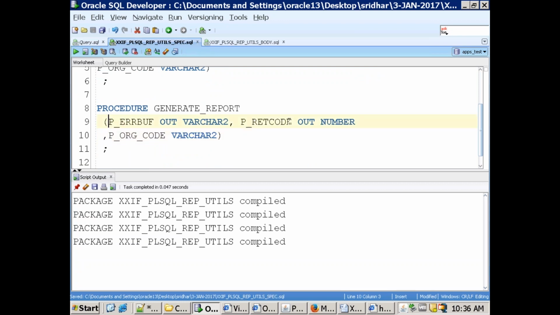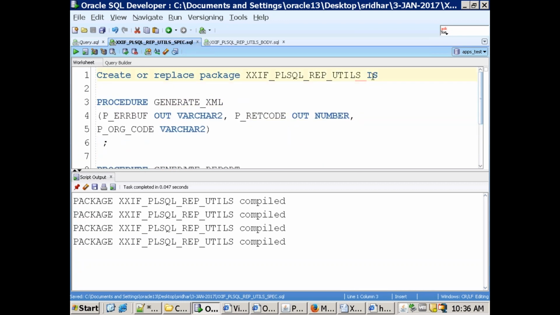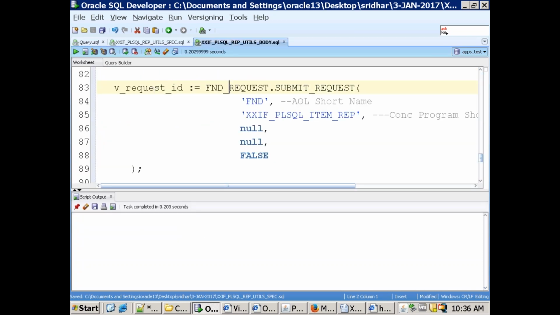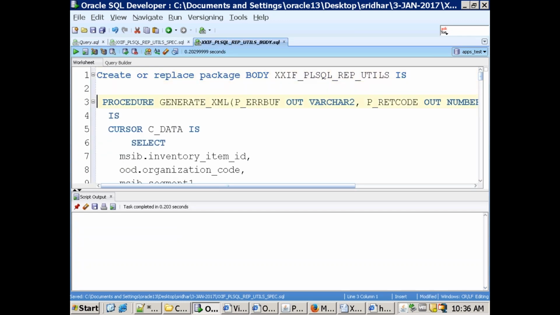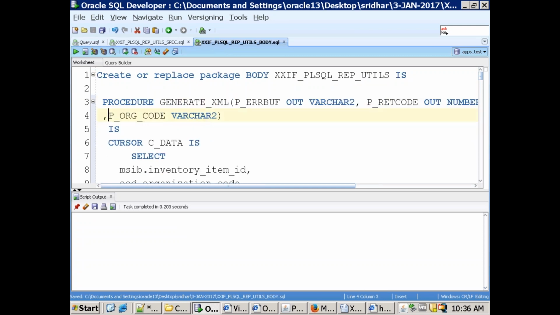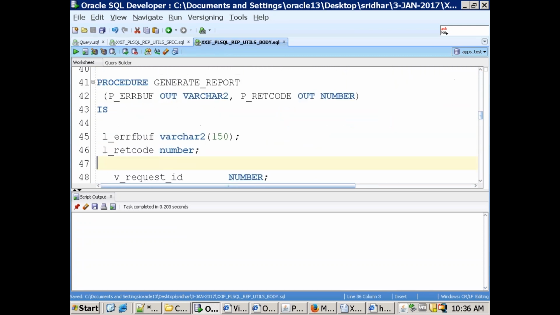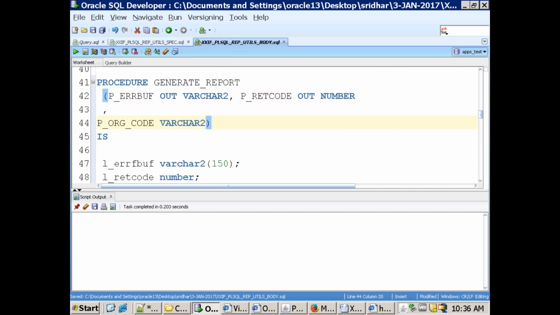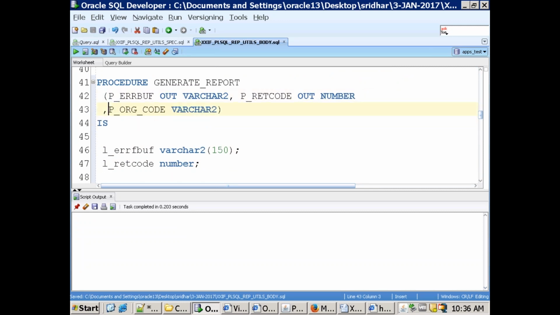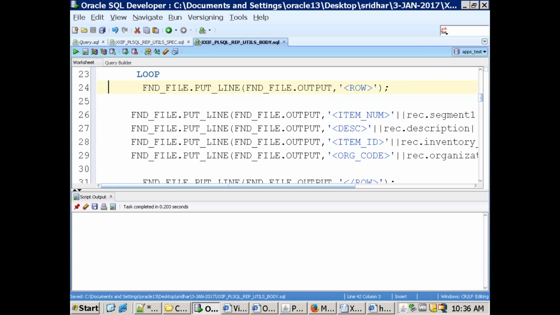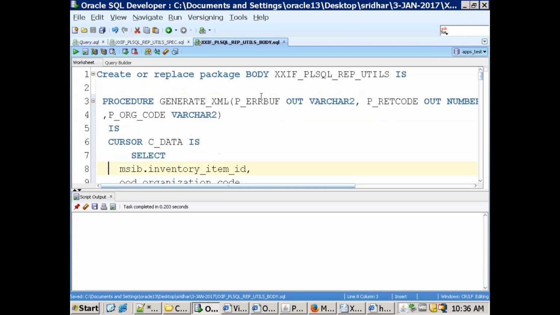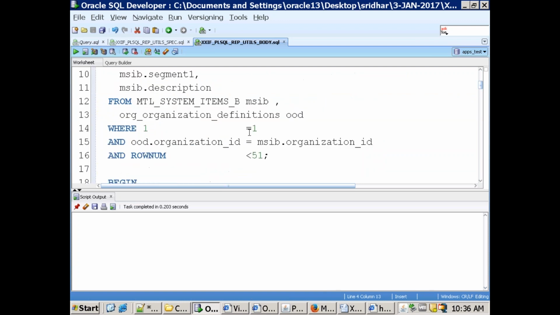I'm adding it at two places here, the first procedure and the second procedure also. And now here also I'll add it. Why? Because while calling the program, I need to pass the parameter, right? That's the reason I require this. And here I just need to add the logic in the query. Again, make sure whether you pass the organization code or ID. I'll pass the organization code directly, as a parameter in the query.